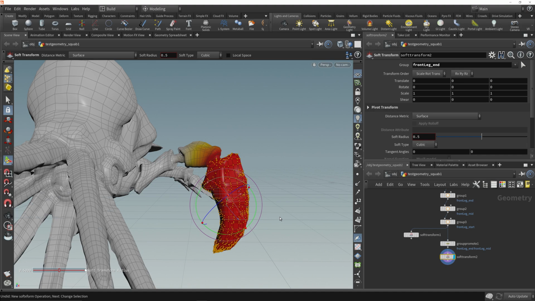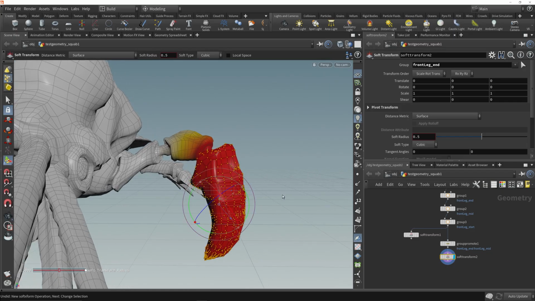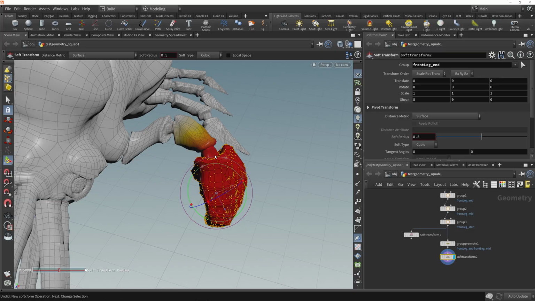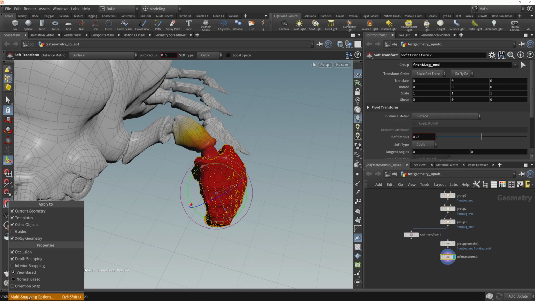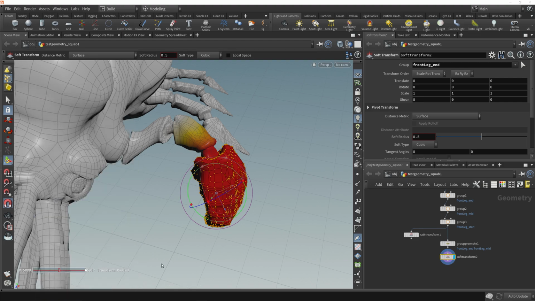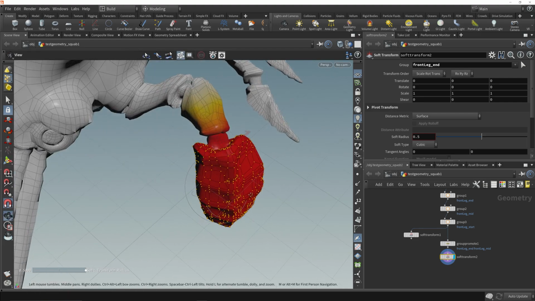Now, before I start transforming this point group, I need to move my handle to the position where the joint would naturally articulate. So I'll tap the apostrophe key to detach the handle and enter the handle transform mode, and I want to snap this handle to the interior of this joint section where it meets the part which we're transforming. And to do that, I'll enable multi-snap. And I'll right click and bring up the multi-snap options. And in here, I'll choose to only snap to the primitives. I'll enable interior snapping and I'll choose normal based.